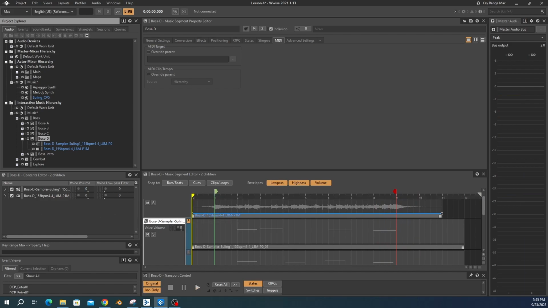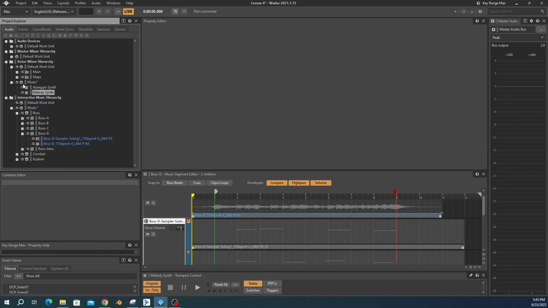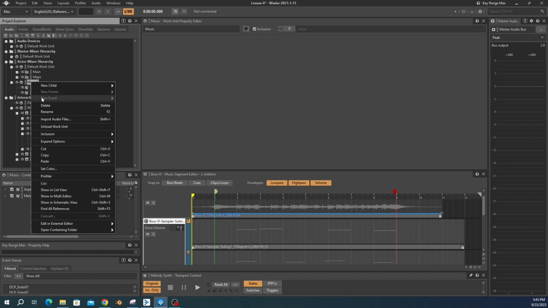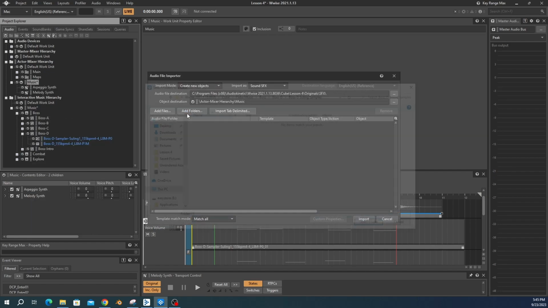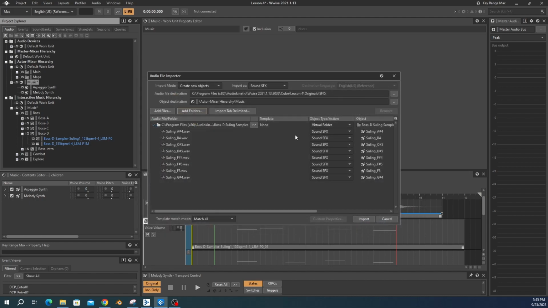There are a variety of recordings that cover a wide range of the Suling's pitch range, and we want all of these samples in a blend container. I'm going to delete the previously made sample and then import a folder with the samples into the music work unit of the actor-mixer hierarchy.